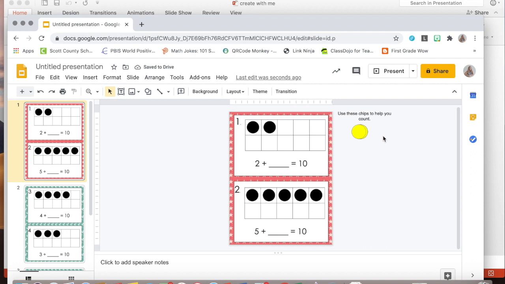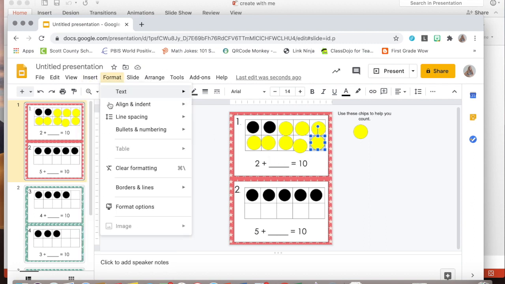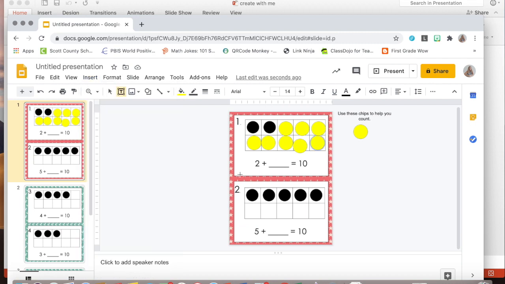So now when the kids are making 10, they can say 1, 2, 3, 4, 5, 6, 7, 8. So 2 plus 8 equals 10. You are going to have to go in and put a text box here.